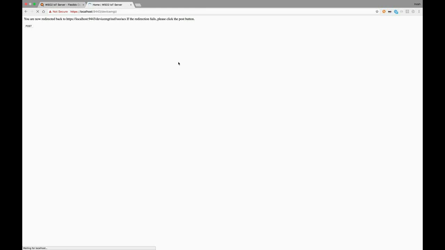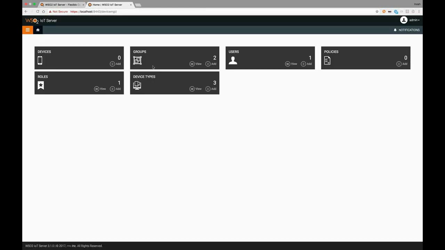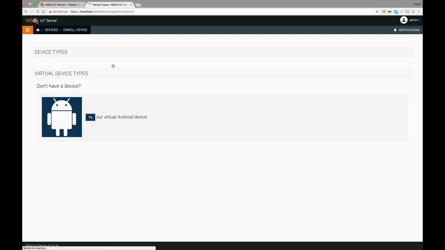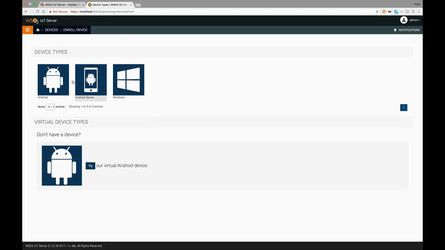So you can see the device management console where you can see groups, users, policies, roles, device types. We'll get to these later. In this tutorial we'll look at how to add a device or enroll a device. So we'll click on add device, which will present us with the available device types. You can click on Android.